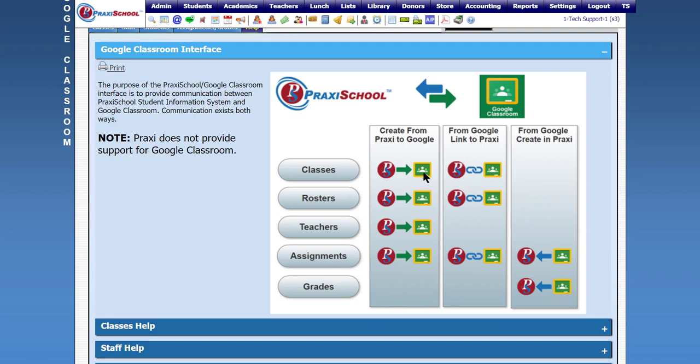Now, in the event you've already created the class in Google Classroom, it must be created in Praxi, but there is a feature whereby you can link the Google class to the PraxiSchool class. Then rosters, the enrollment of your students in classes. They must be enrolled in Praxi to create the roster record. And if you've done that, from Praxi, you can populate your Google class with those rosters automatically.